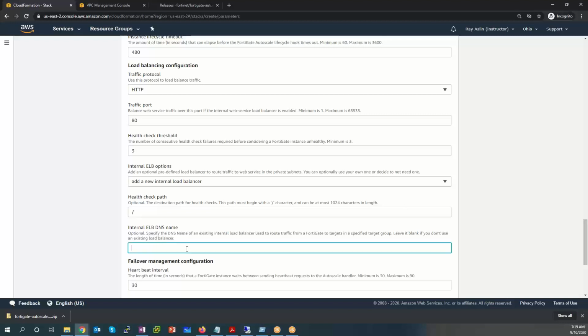And it's asking, what do you want the internal load balancer's DNS name to be? If we're going to add one, let's call it FortiGate ELB.